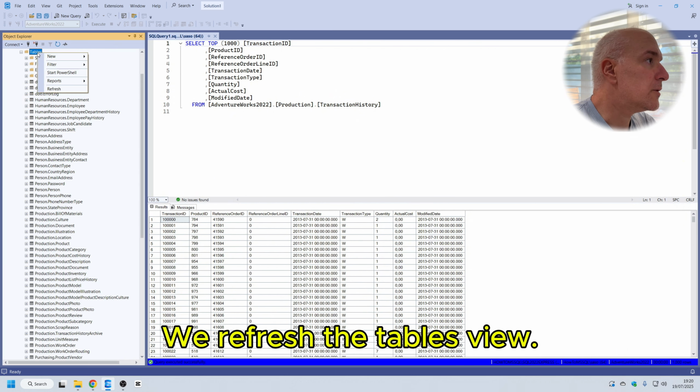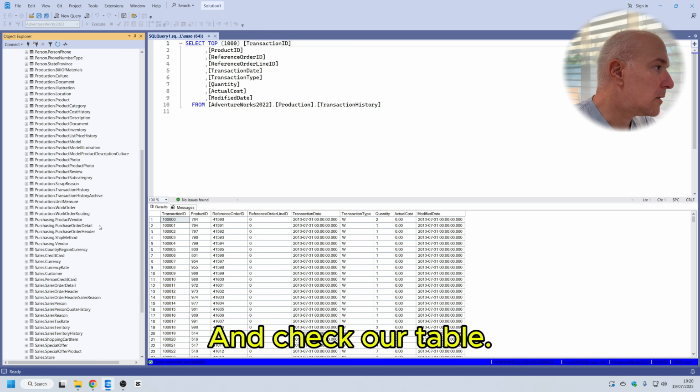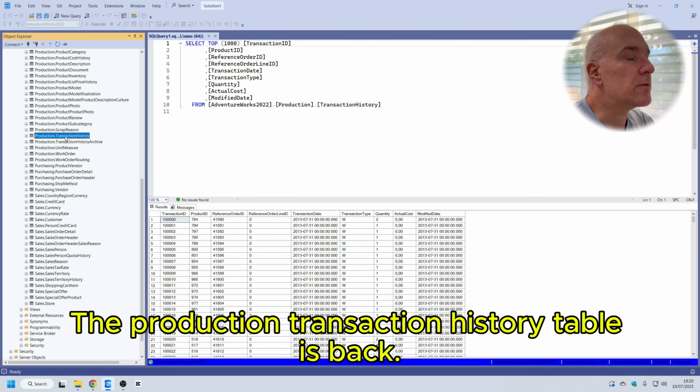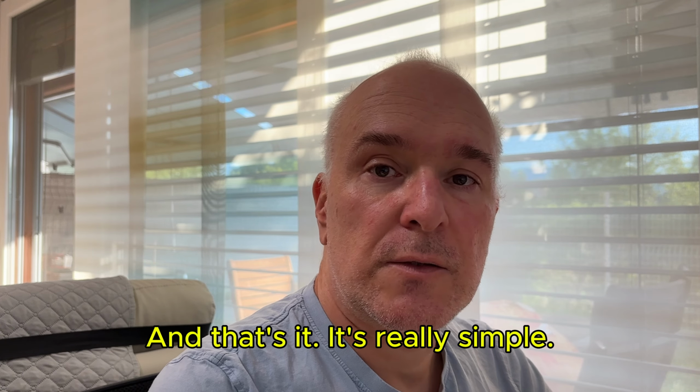We refresh the tables view and check our table. Production transaction history table is back. And that's it. It's really simple.